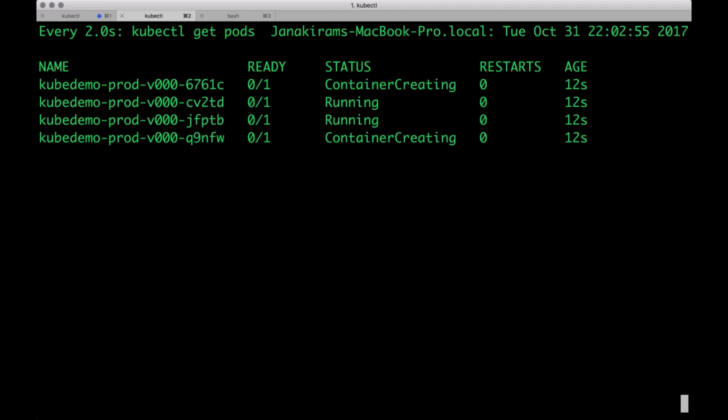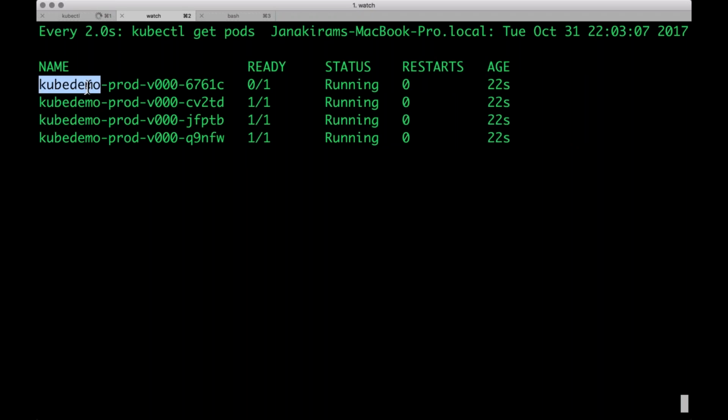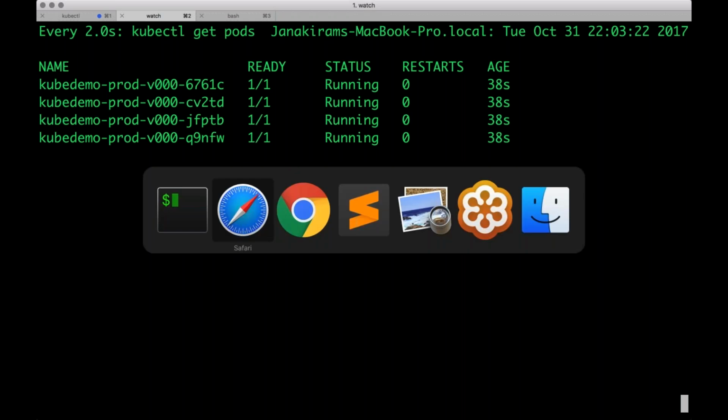So you'll actually notice that this is now turning into a replica set with 4 pods, and there is a naming convention. So kubedemo is the application name, prod is the stack, v000 is the version, the first deployment, and these are the arbitrary names that are assigned by the deployment or the replica set. Now everything is up and running.